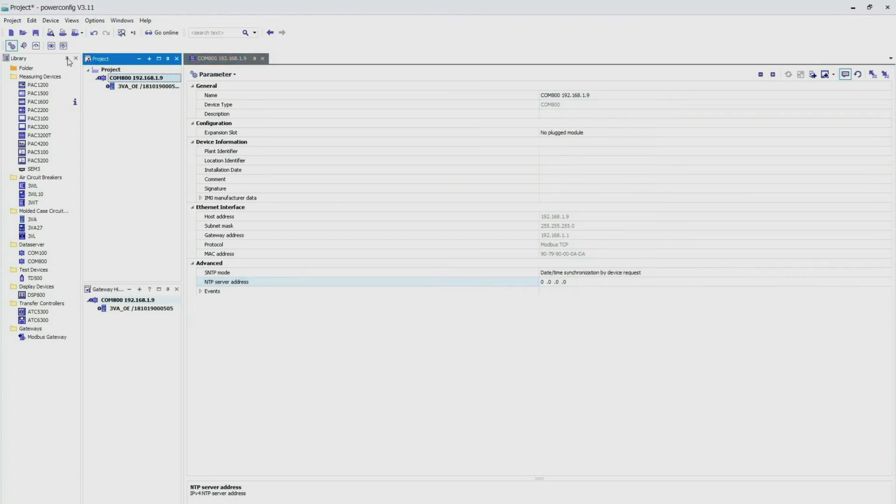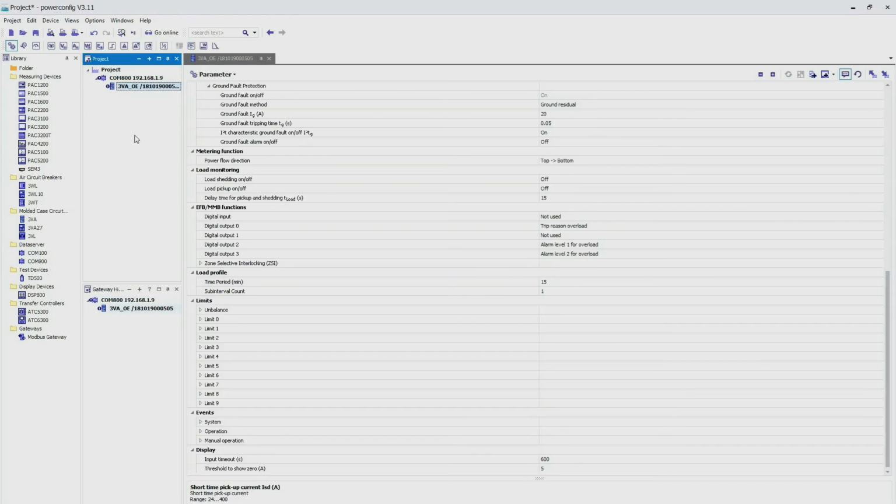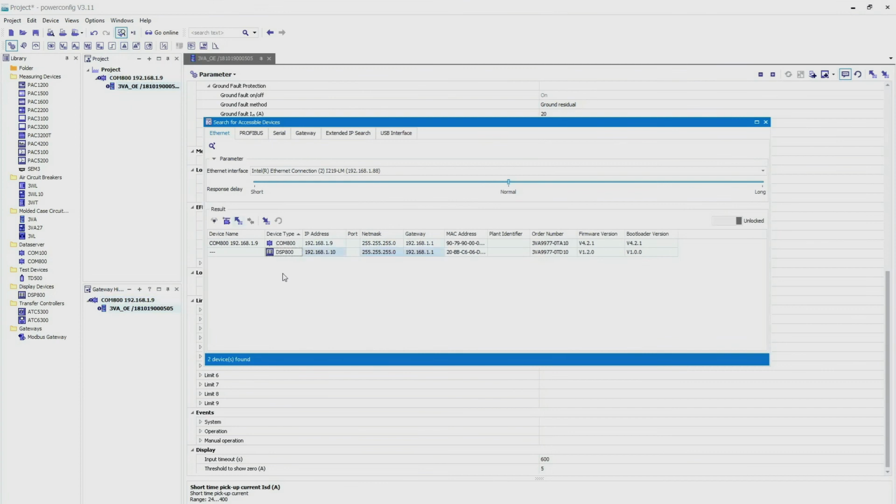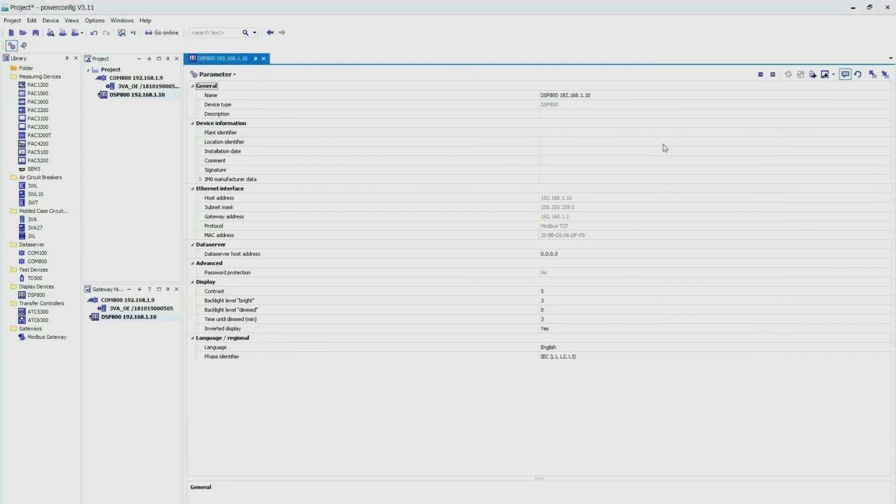In addition to these, Powerconfig also has other helpful tools, like resetting minimum and maximum values, rebooting devices, resetting to factory defaults, and firmware updates. Finally, we're going to add our optional DSP800 local display. Search for accessible devices and select the DSP800. Click on Load Selected Devices to PC, and in Parameter View, go offline and enter the COM800 data server IP address, and then click Load to Device.